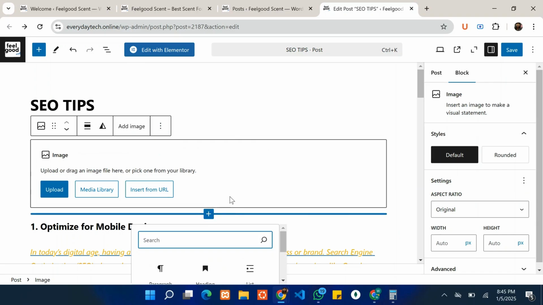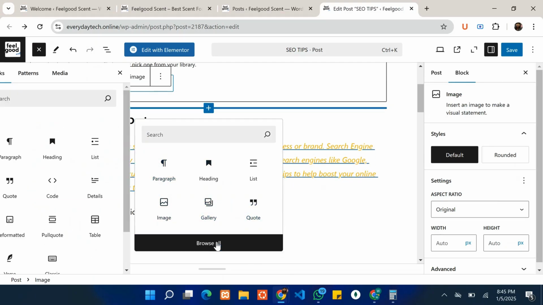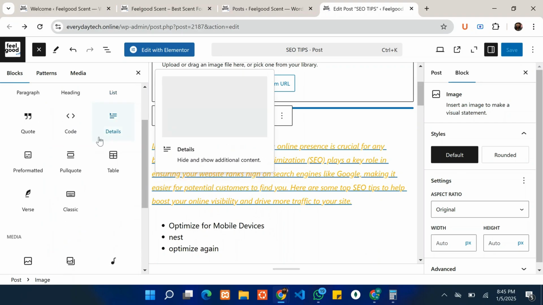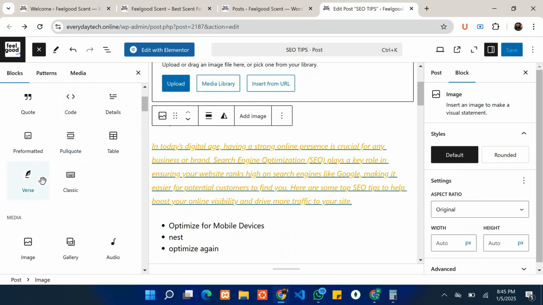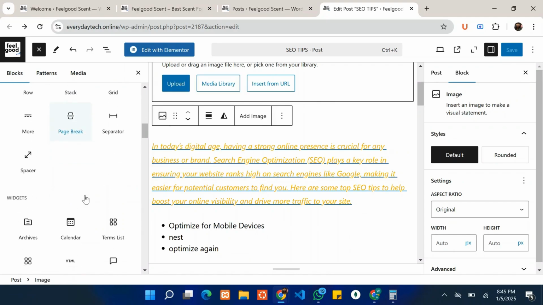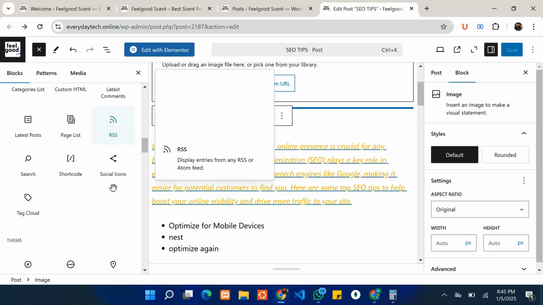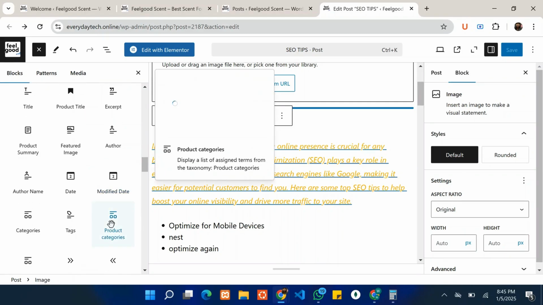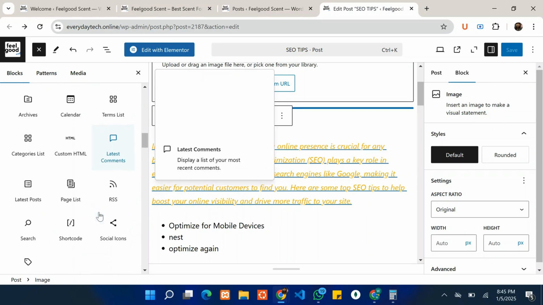Another thing worth mentioning is that this editor allows you to add several widgets from your website to this blog post. You can add a table, you can add a verse, you can add a gallery, you can add video, and you can even do more things like adding a spacer or separator, more complex things using your editor. But for this video, we just wanted to cover the basics when it comes to adding a blog post on your website.